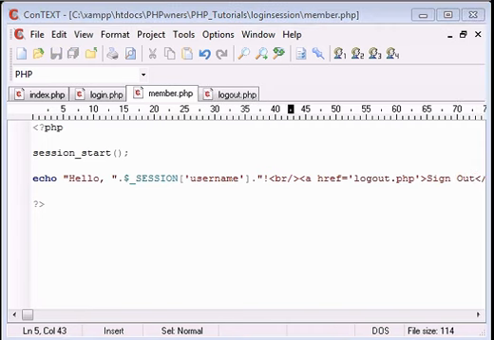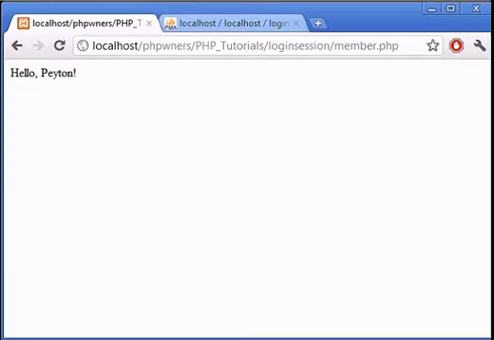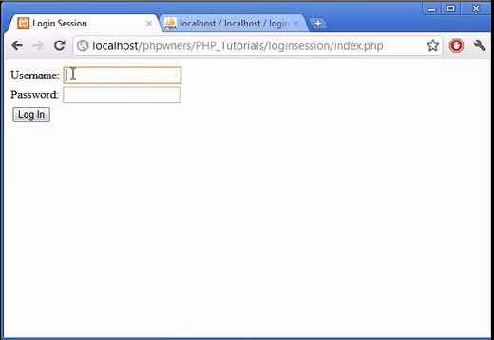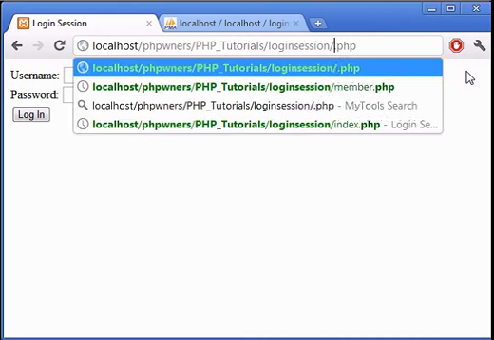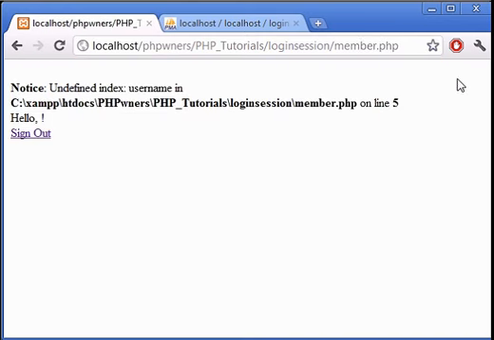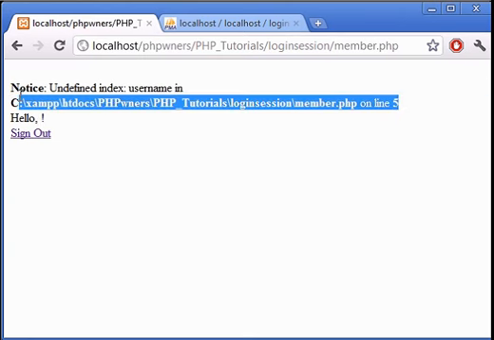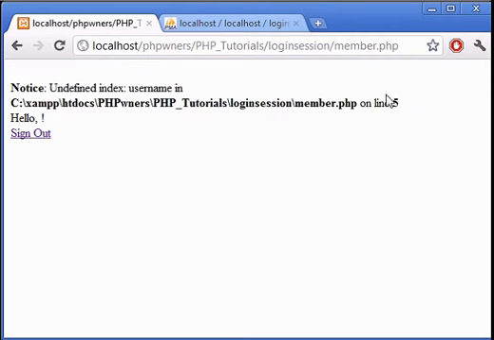Okay. So now we are going to try to log out. See how that works for us. Refresh. Sign out. We've been redirected to here. Let's go back to our member page. See? There's not really an error here. It's just stating that it doesn't know what username is. It's an undefined index because we've never logged in.